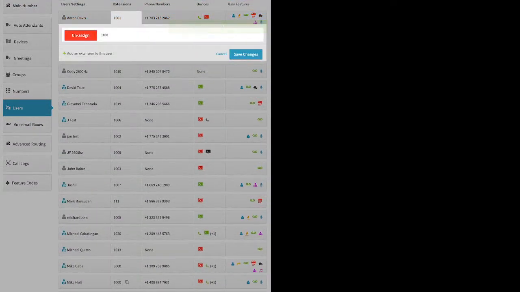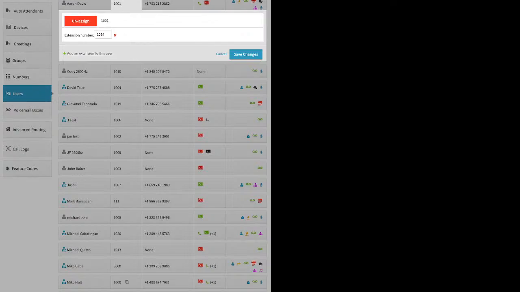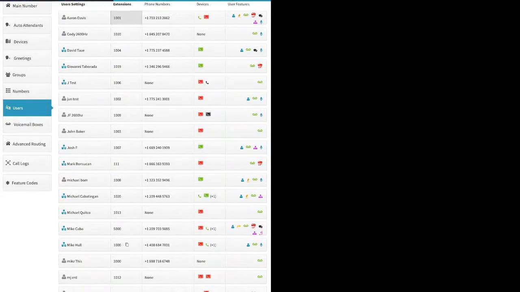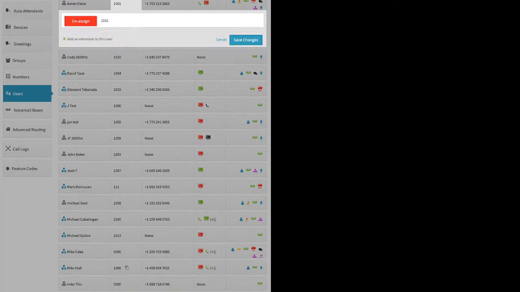You can click on the extension box for a user. If you ever need to change an extension for someone, I usually recommend you click Add the new extension number, especially if it's not in use. Then click Save Changes, then come back, click on the extension box again, and then click Unassign next to the extension you want to get rid of, and then click on Save Changes.